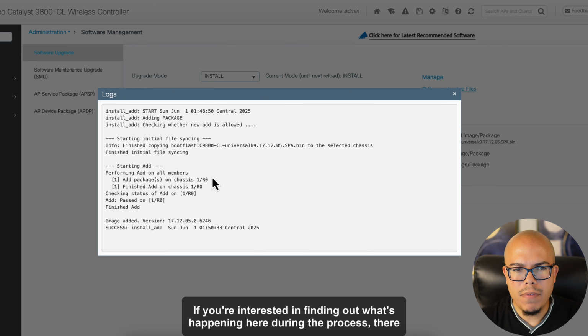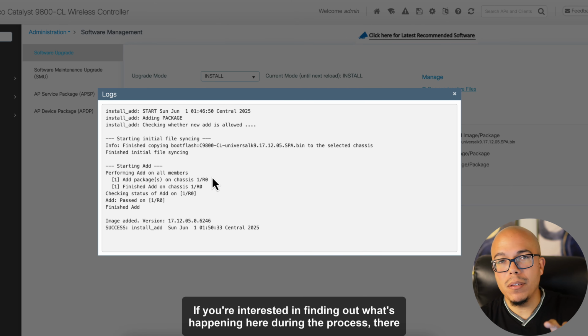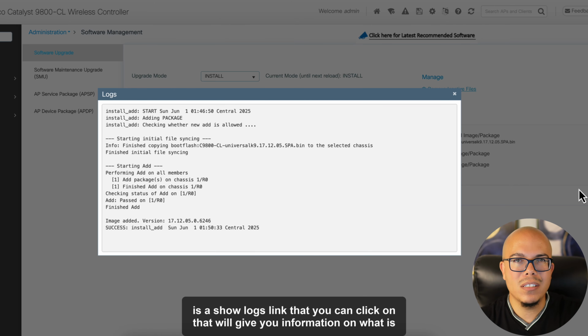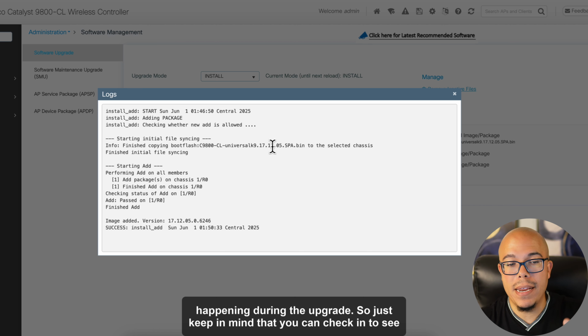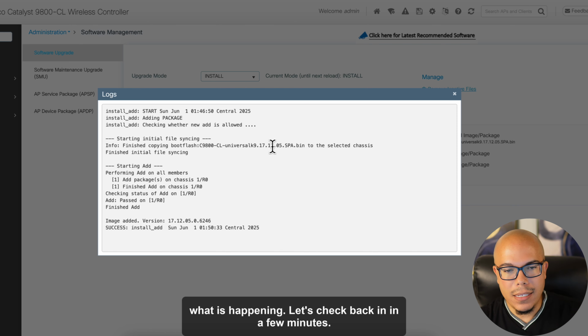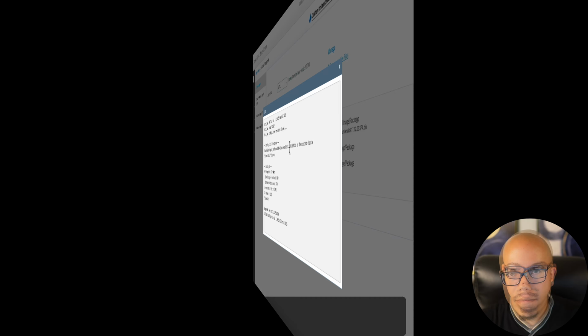If you're interested in finding out what's happening here during the process, there is a show logs link that you can click on that will give you information on what is happening during the upgrade. So just keep in mind that you can check in to see what is happening. Let's check back in a few minutes.